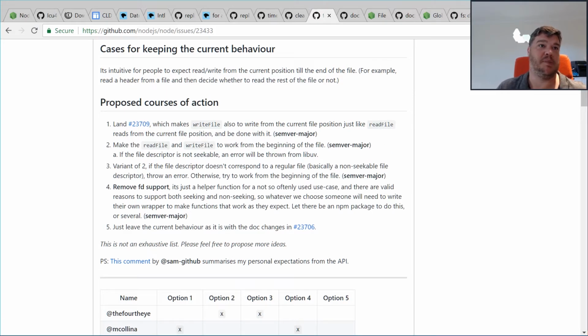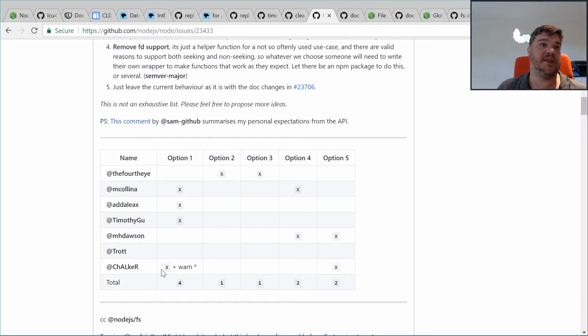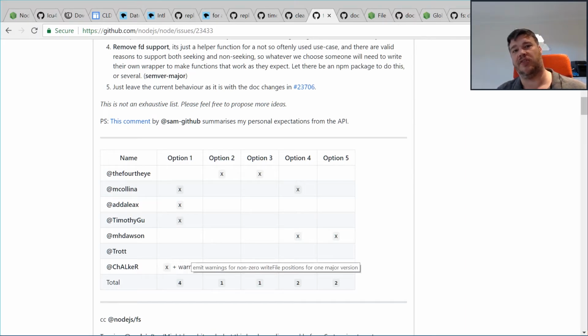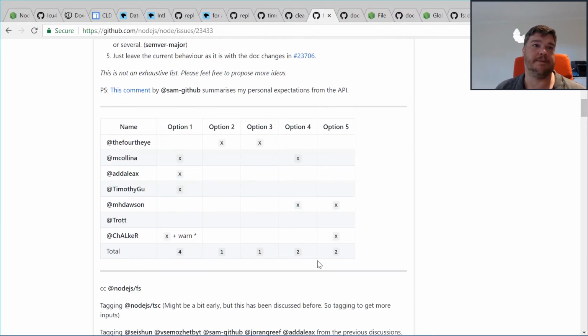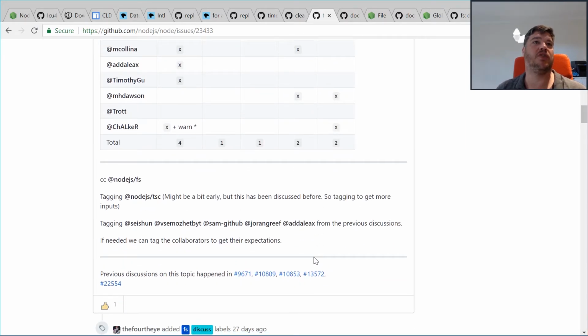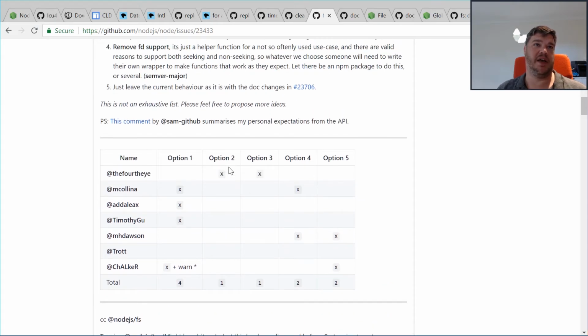It could break people in the ecosystem. Nikita is suggesting that we do that, but add a warning. So emit a warning whenever you have a file descriptor that is not at the beginning of a file when you're doing an fs.writeFile. So that may happen, but it depends on performance and a bunch of other things. So by Node 12, I would expect this thing to be ironed out. For now, it's just a documentation fix.